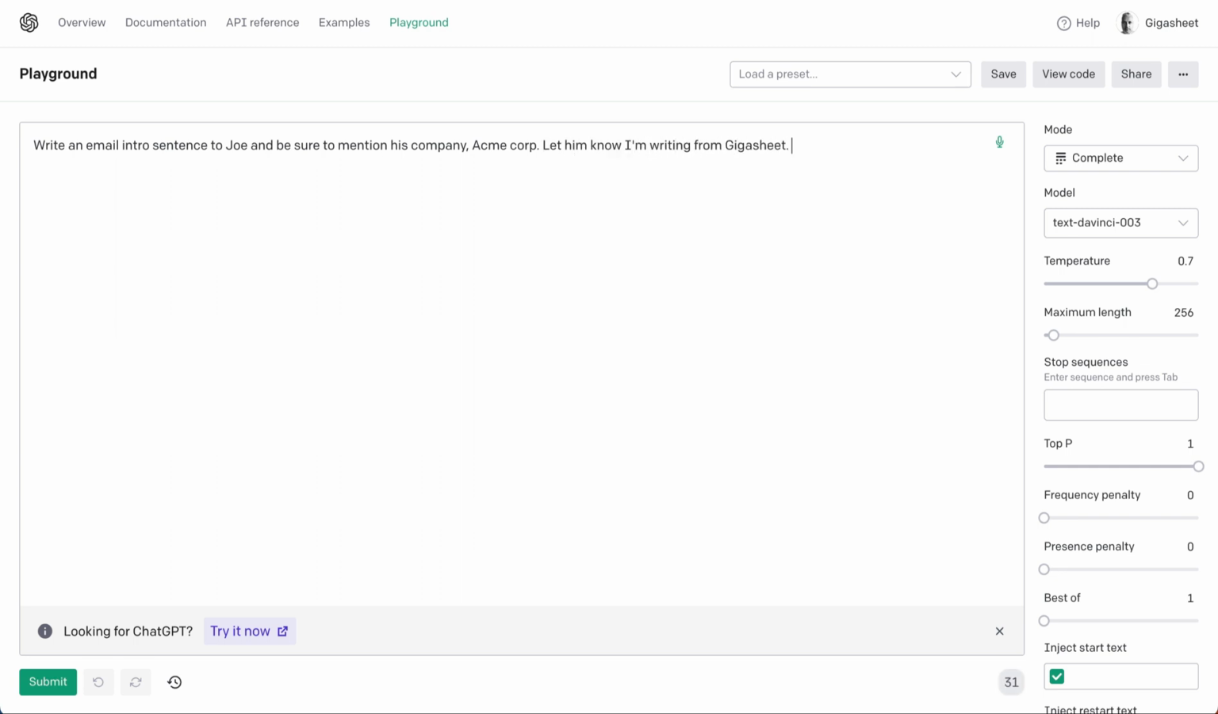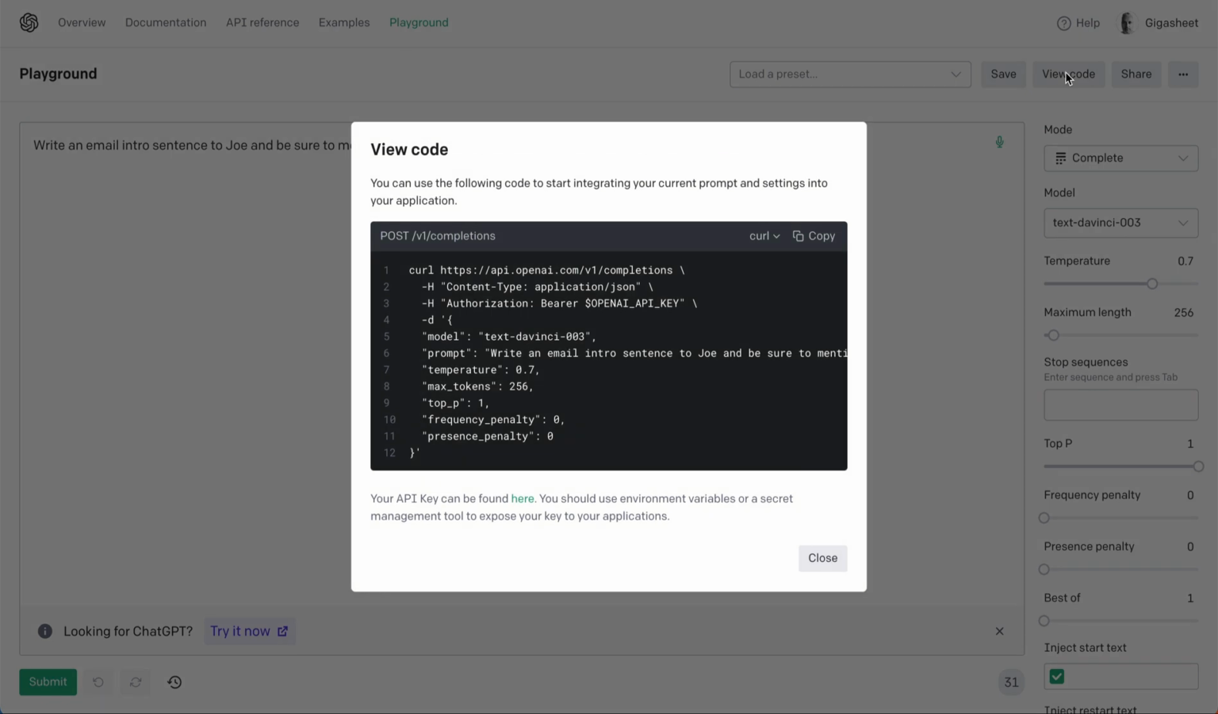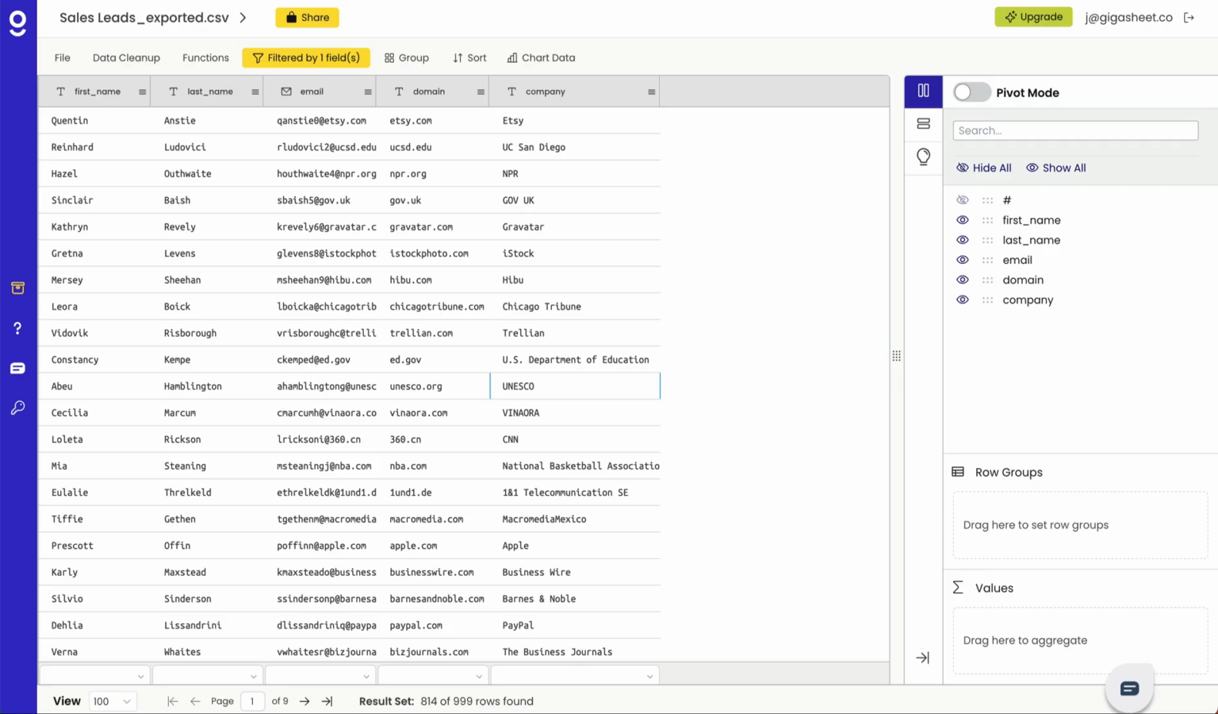Something like that. I could play with the settings here, choose a different model. Maybe for what you're doing, you need something less sophisticated, that's fine. But what I really want to do is go here to the view code. And I'm going to take this curl request you'll see here. I'll hit the copy button and I'll go back to Gigasheet and I'll put it in to our custom enrichment.